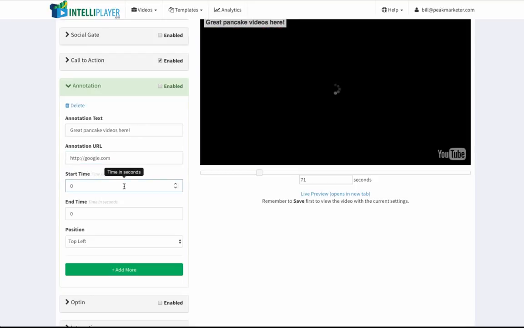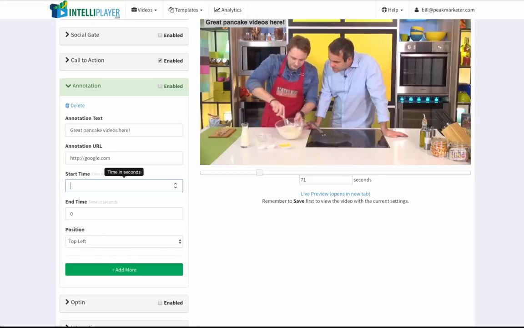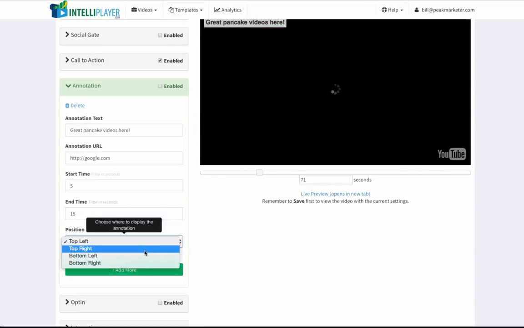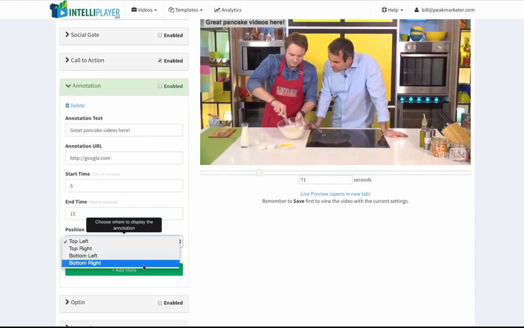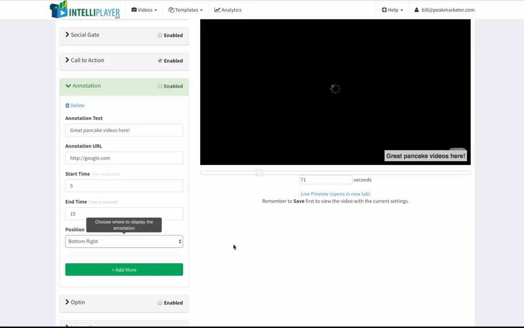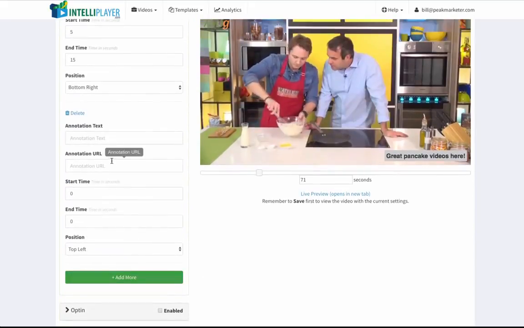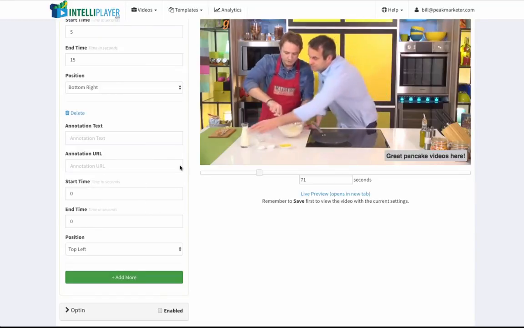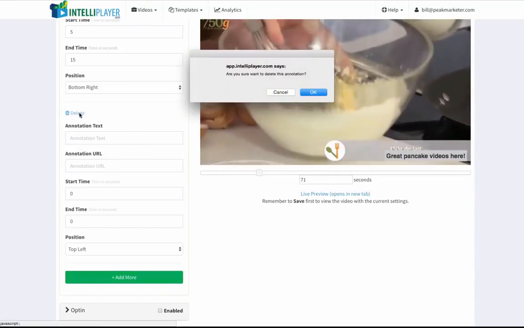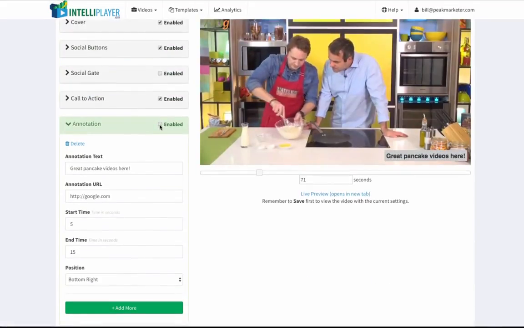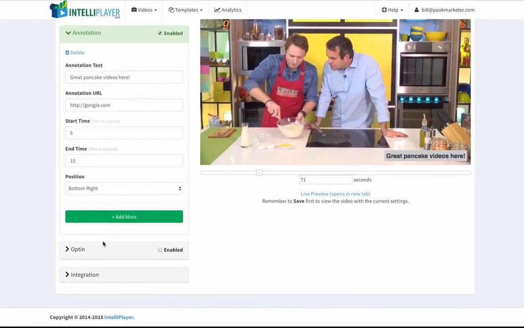And I could say, when do I want it to start? I want it to start at the 5-second mark, and I want it to go for 15 seconds. And then I can choose where I want it to go. So let's say I want it down in the right-hand corner, right? So it goes just like that. I can add as many of these as I want, and so I can really annotate throughout the entire video. I'll go ahead and delete that. So we'll go ahead and put an annotation in there.